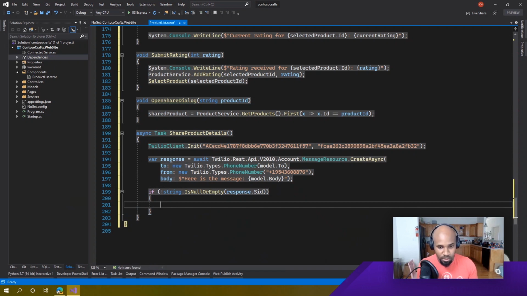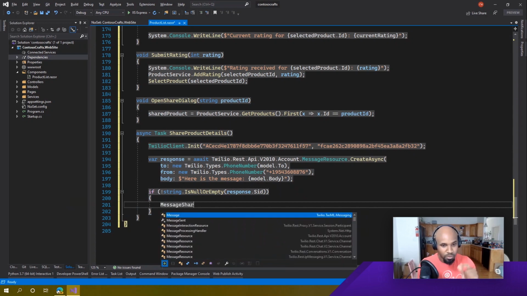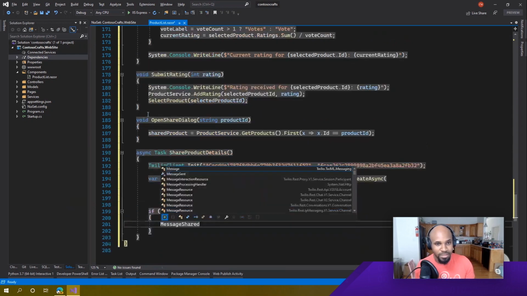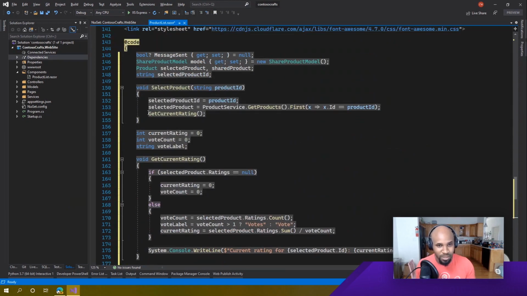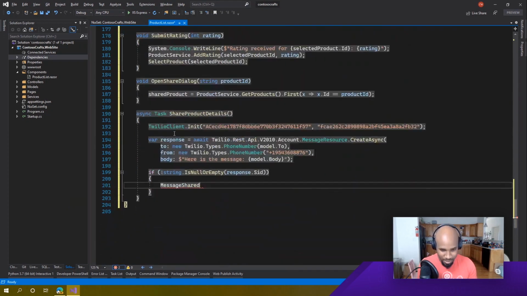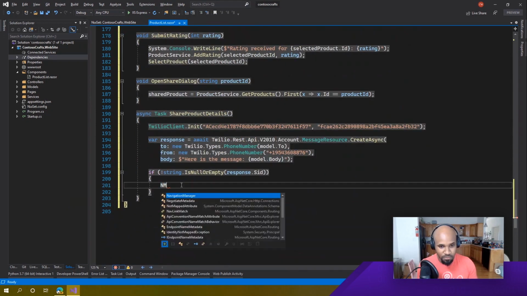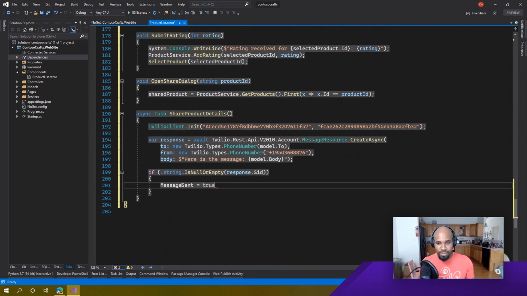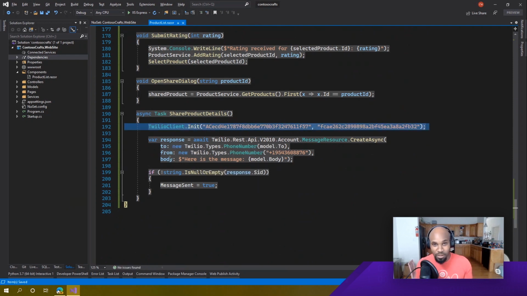So I'm going to say shared message shared. Oh, hold on. I have one flag I need to set so that everything works successfully. It's message sent. There we go. Message sent equals true. And that's it. So literally with 1, 2, 3, 4, 5 lines of code, we can send the text message from our ASP.NET Core application using Twilio.